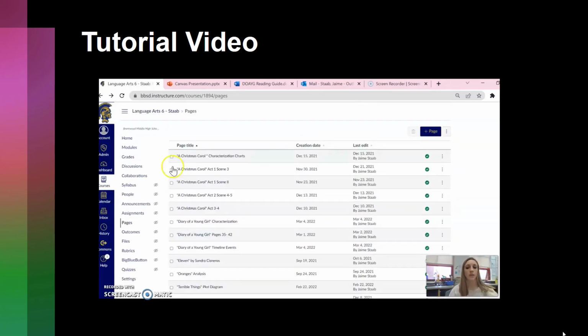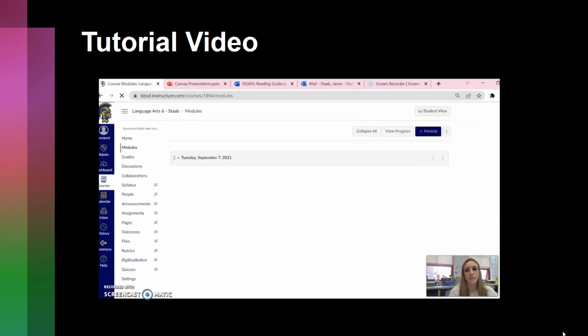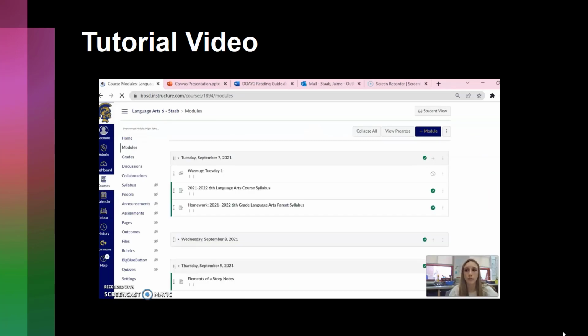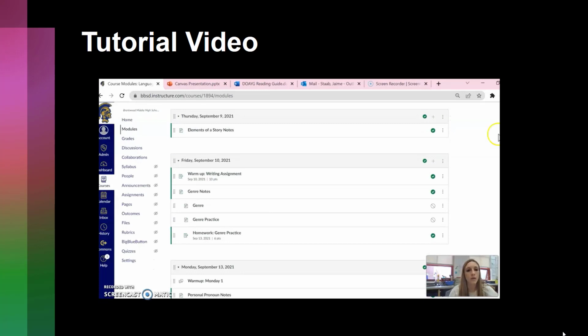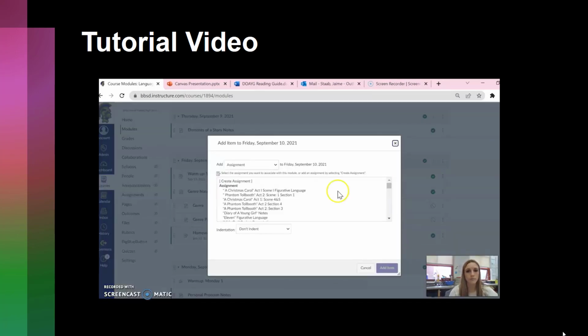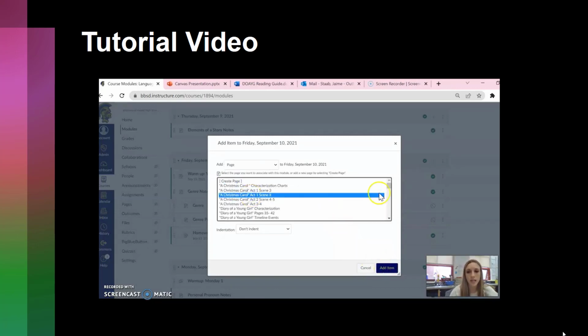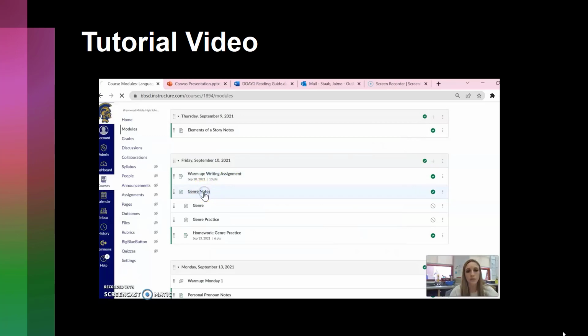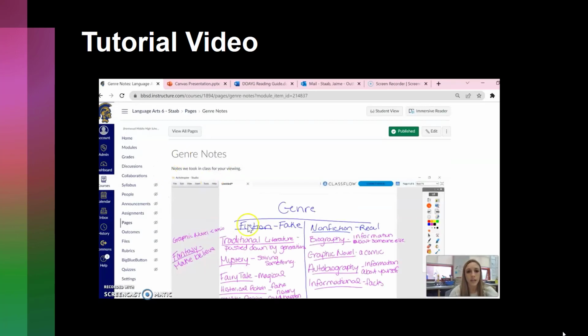Now, once your page is made, whether it's published or not, you can click on your modules. And this is how you organize it. I do mine by the days of the week. You can do yours by the weeks or the units or however you want to set it up. However, as you can see, here's how I have it set up with the dates, and then I add the pages. So all you do is click the plus symbol. You want to change this to page, and then you click on the assignment you want to add, and you click Add Item. And then it will appear right here. As you can see, it's notes, and here's what the students would see. So that's how to create pages and how to add them.